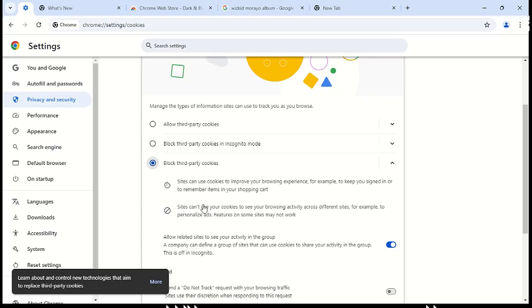What this means is this: it's not as if the site you're on cannot use the cookies to improve your browsing experience, but it cannot use the cookies to see your browsing activity across other, different sites. It's as simple as that.